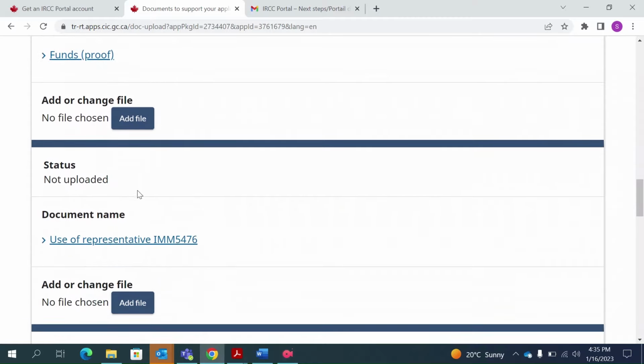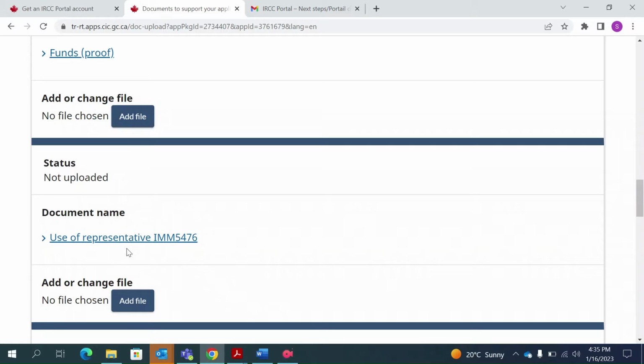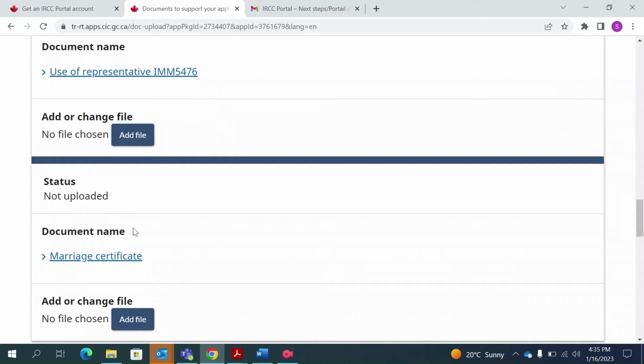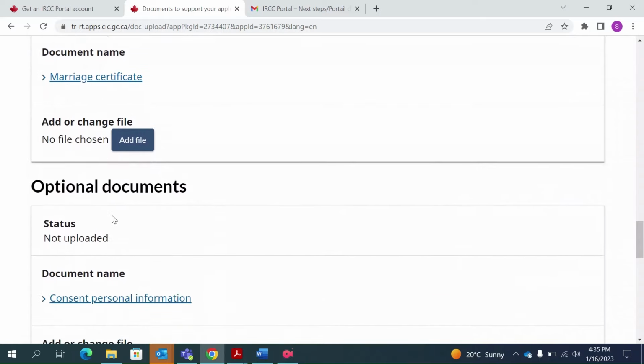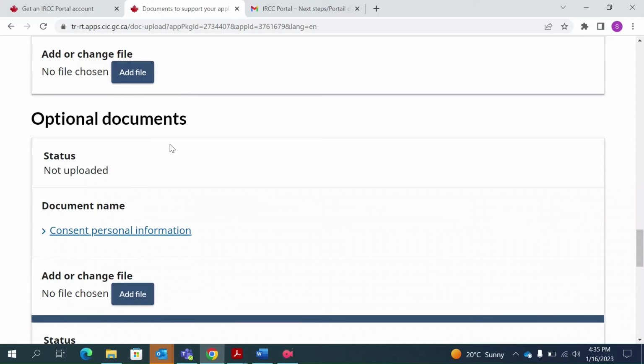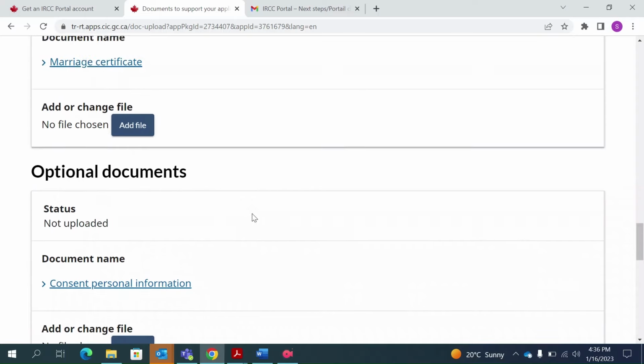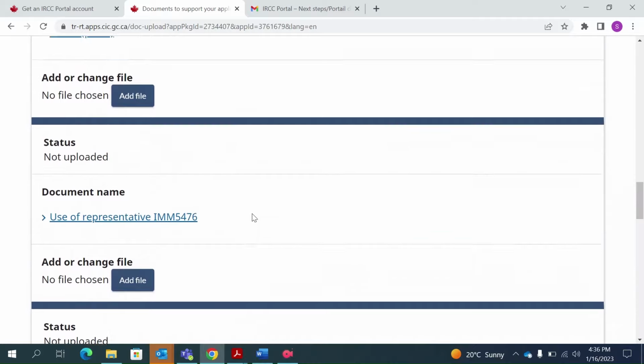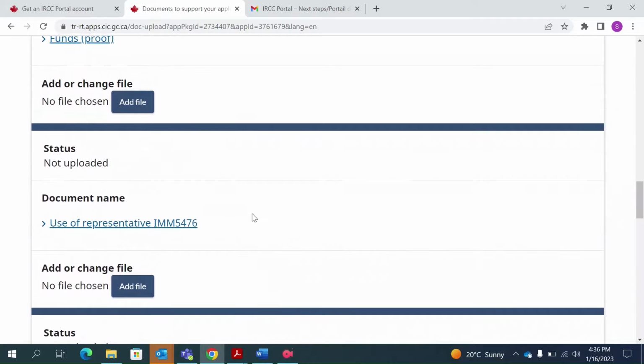You need to upload this form, use of representative. This is applicable because you're filling it on behalf of your father. If anybody is filling it on behalf of anyone, then they have to fill this form. So you are filling it for your parents, therefore you need to complete this form and upload it. And then this marriage certificate is required. And then there is this consent for personal information, which is an optional document. So now that I have shown you the list of the documents mentioned over here, I'll talk about them in detail.